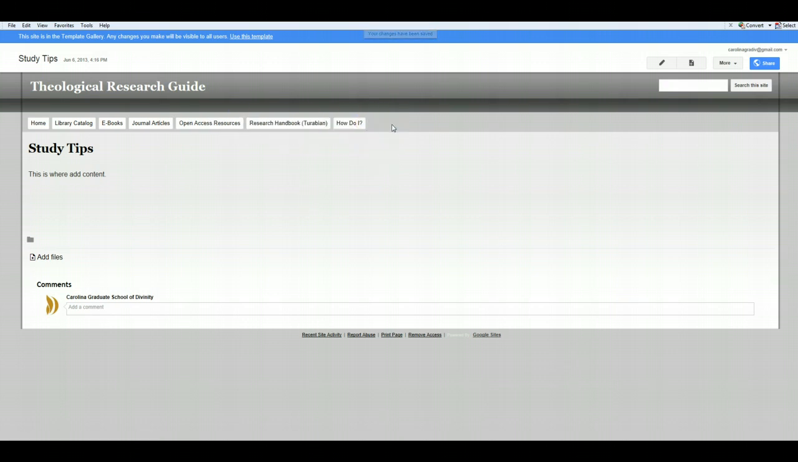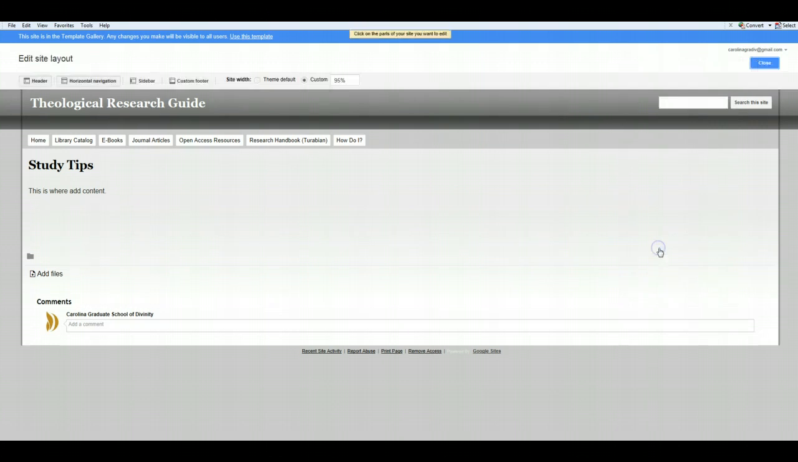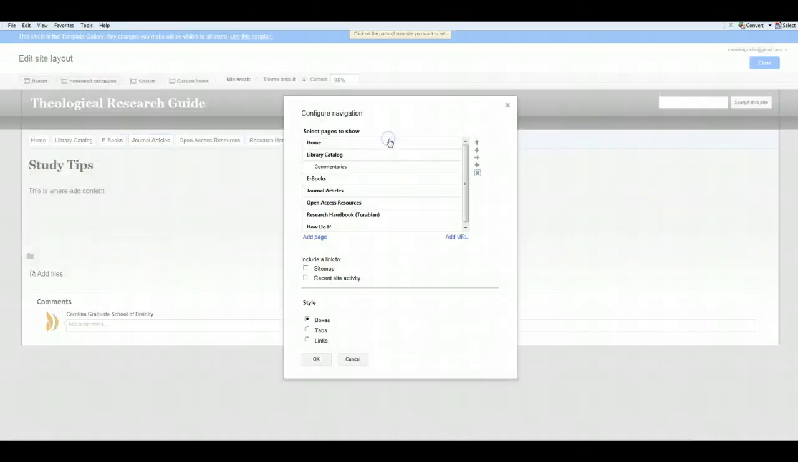To be able to add this, you have to go up to More. And then you click on Edit Site Layout. And then hover over this area. And you'll see a tab that says Edit Horizontal Navigation. Click on that. And then you can add pages or you can add URLs.